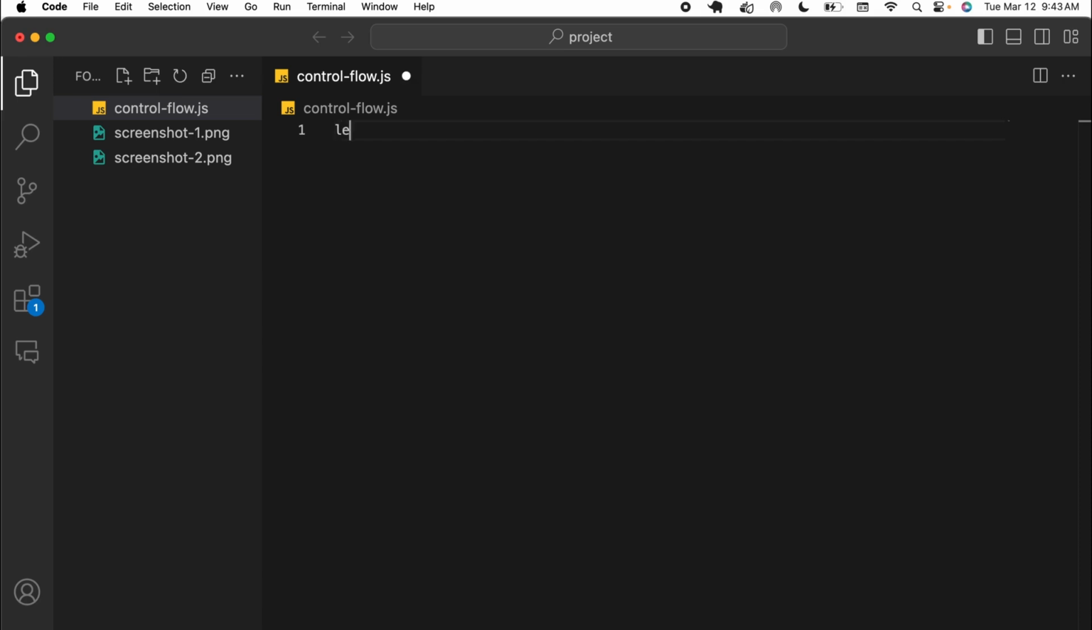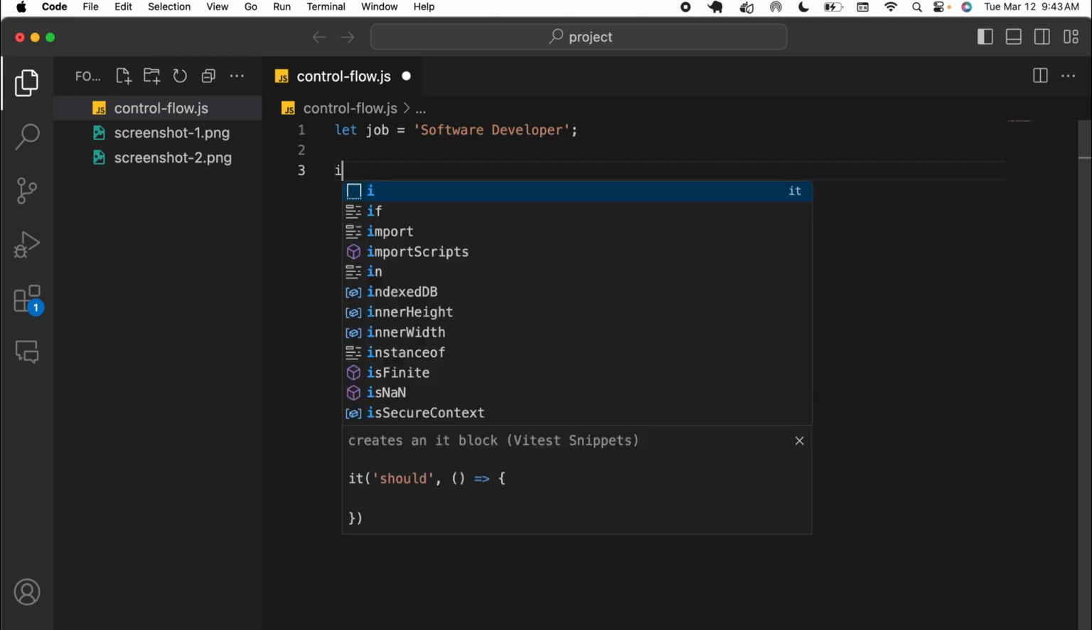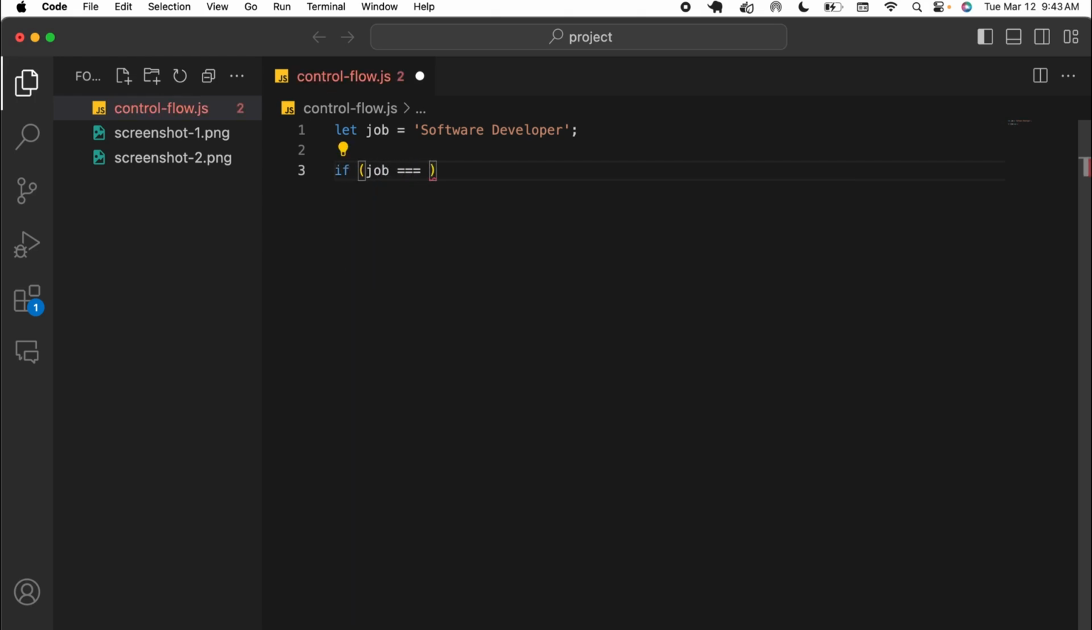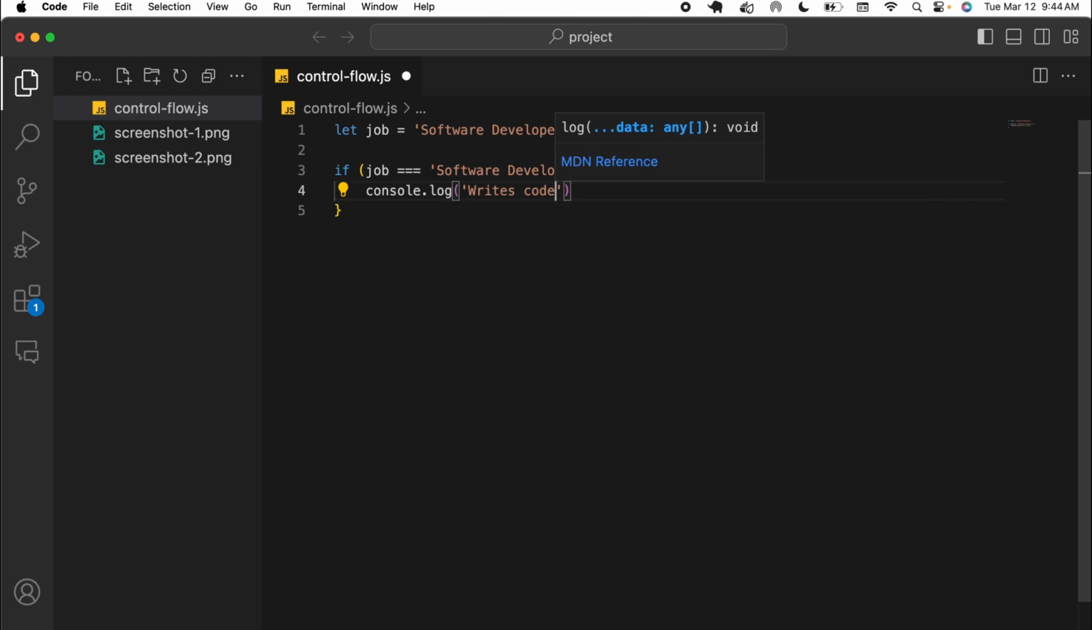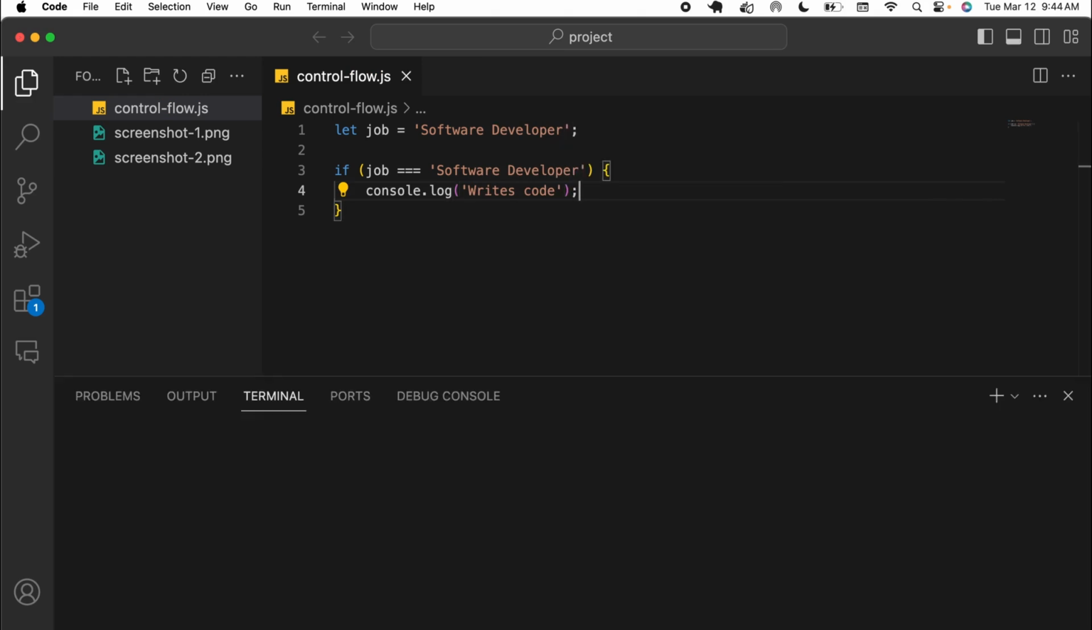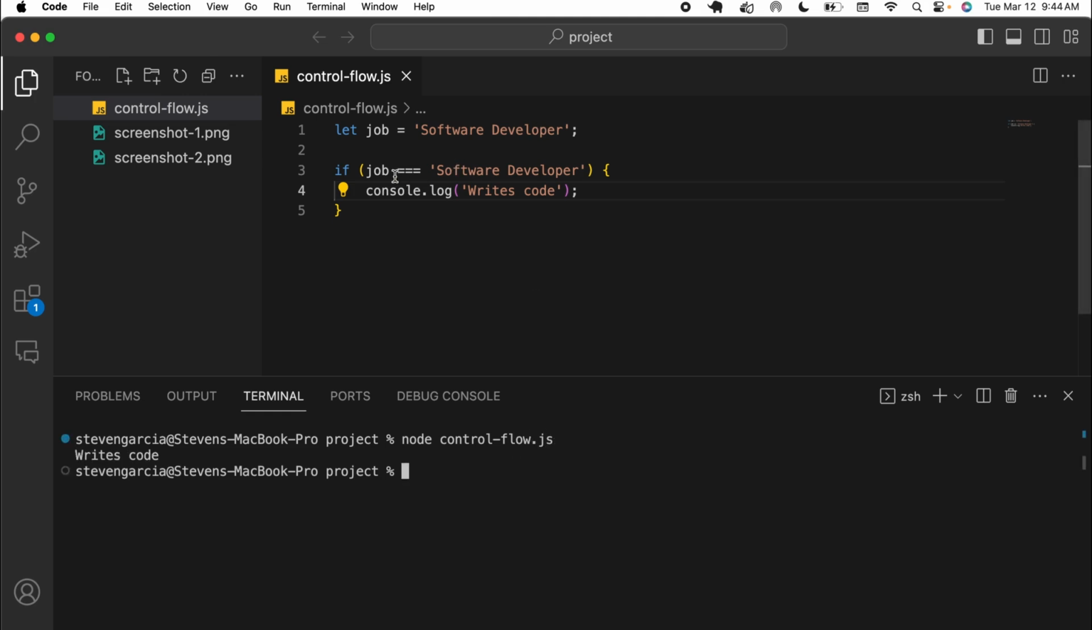Let's initialize a variable, we'll say let job, assigned to the string of software developer. Now I'll show you an example of the control flow using if and else if statements. So I'll say if job is equal to, and I'll use 3 equal signs for strict equality, and then the string software developer. I'll do curly braces, and in that case I will console.log writes code. Save that, open up the panel, and I'll run it. So I'll say node control flow.js in here. Because this condition is true, it executes and console logs that string.